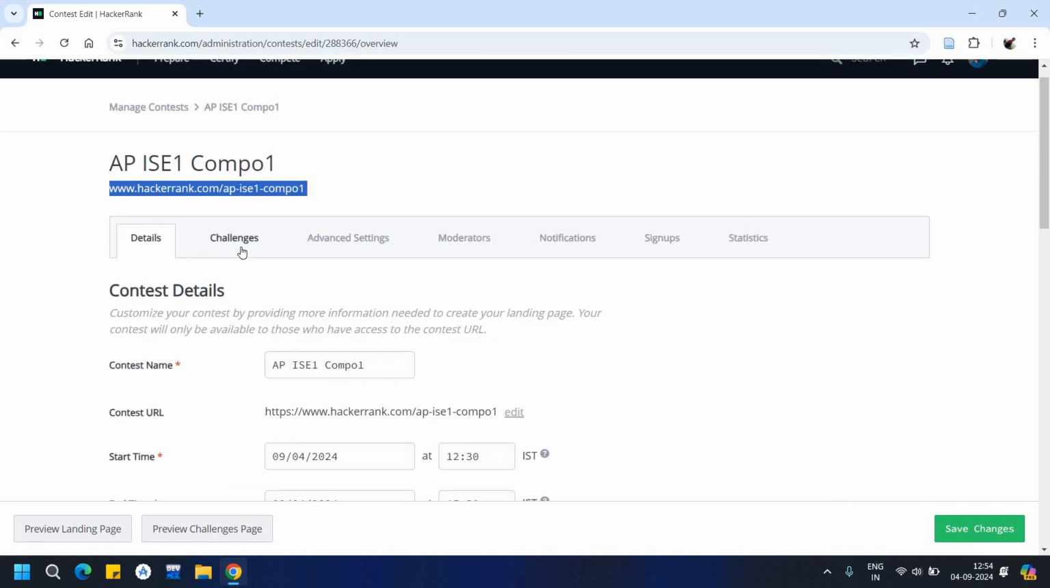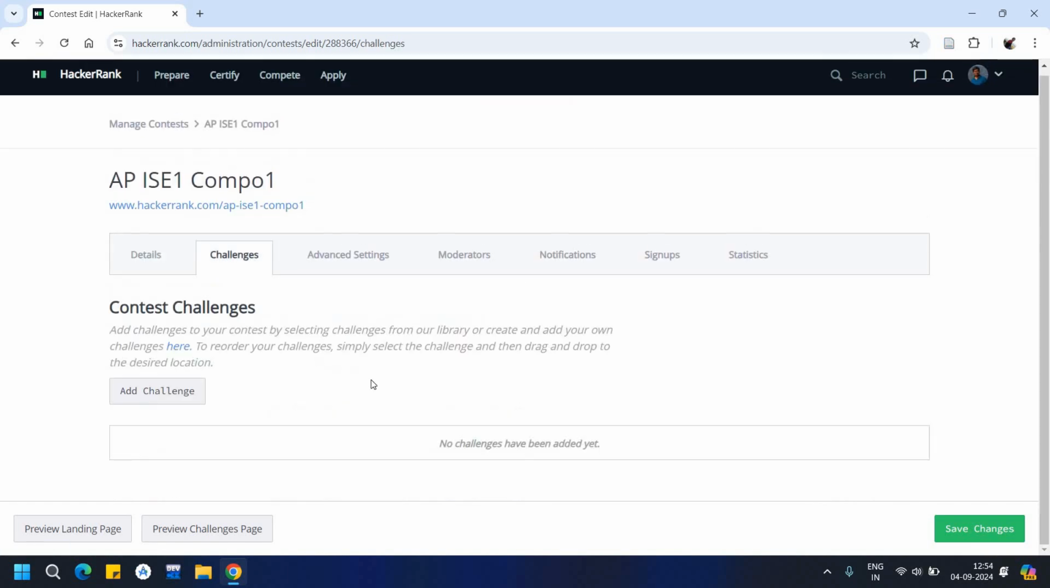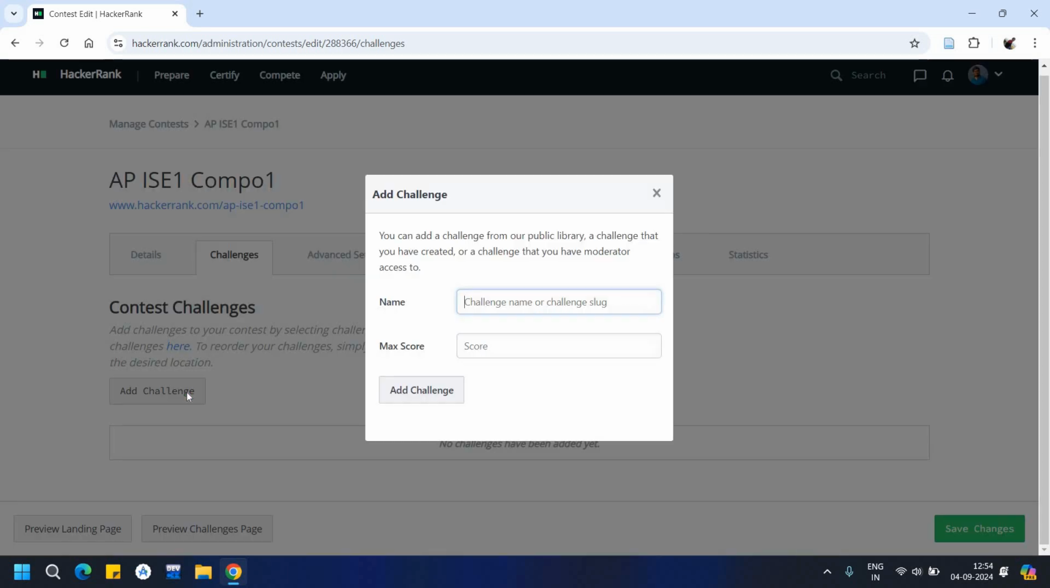Now once you create the contest, the next thing is to add the challenges to your contest. Challenges are nothing but the actual problem statements from programming that the contest will contain. This can have either one problem statement or more than one problem statement. For the sake of time, I'll just add one problem statement and show you how to conduct the test. In order to add the problem statement, I'll click on Add Challenge.